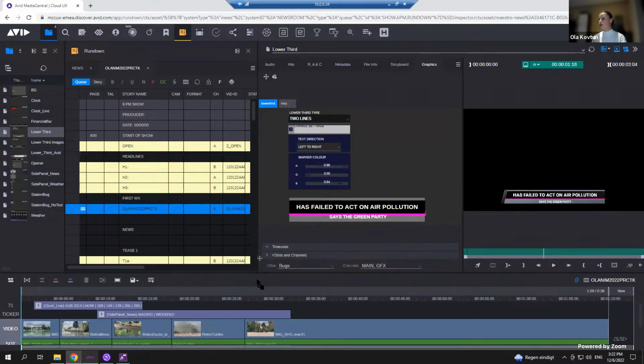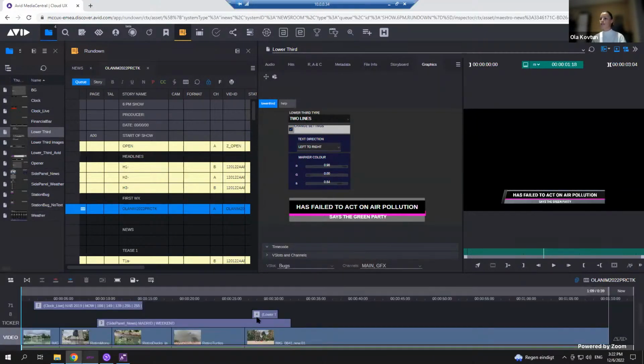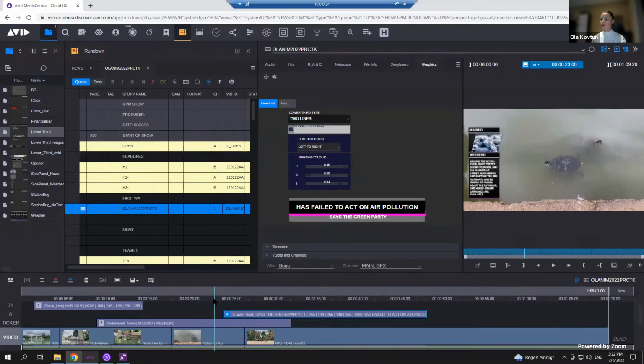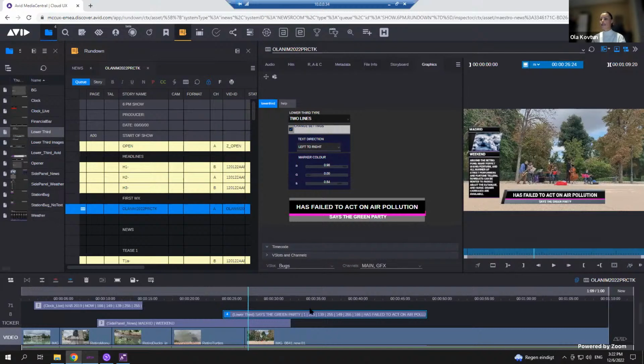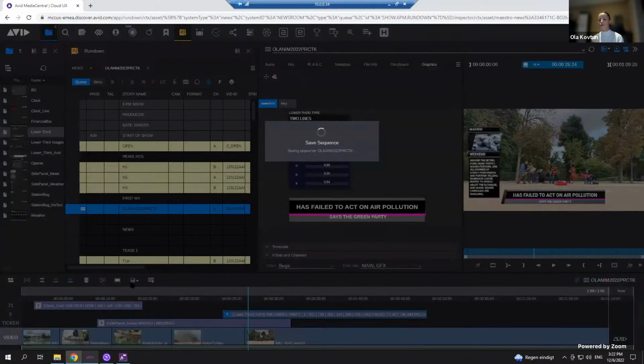I want to add it to my sequence, and I'm just adding it on top of the video. I can adjust and move the template around the graphic on top of the video. I also have a representation of my graphic. So as a journalist, I can really be sure that everything I did was correct and no mistakes are made. At this point, I will save my sequence.